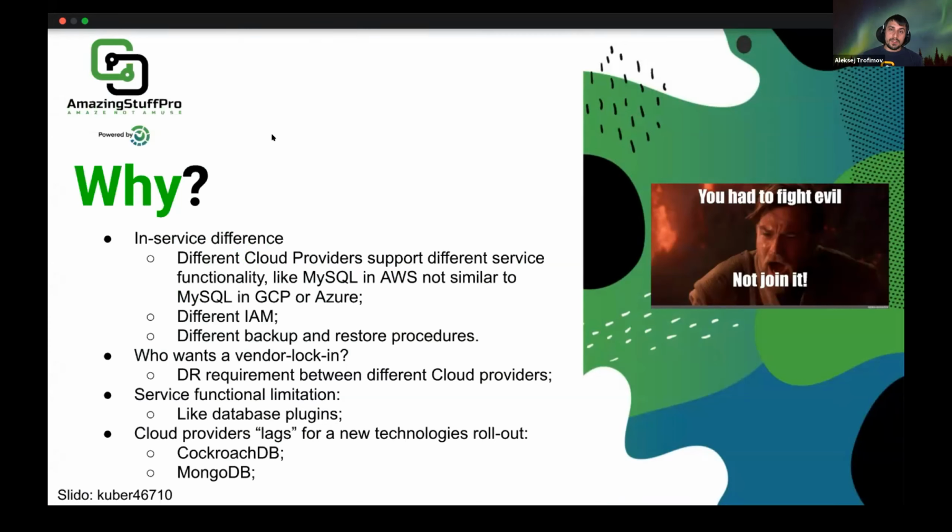We found out that when you go into a multi-cloud environment and try to do multi-cloud stuff, different cloud providers support different services and functionality. MySQL in AWS is not the same as MySQL in GCP or Azure. As an example, in AWS you have IAM policies, in Azure it has AD, and probably nothing in GCP to address that matter.